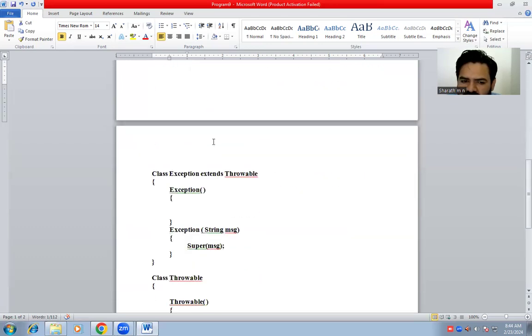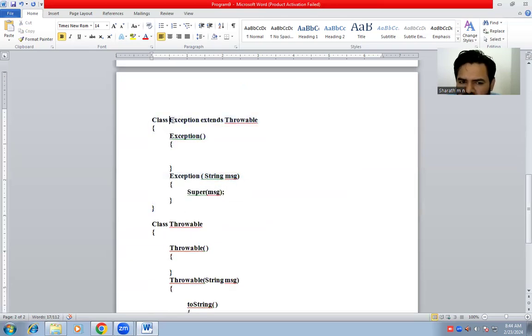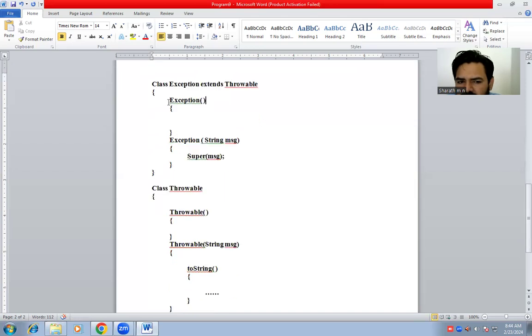Just for the reference, we have written it like this. Assume these are the inbuilt codes. We have a class Exception, and for all the exception related things, the superclass is Throwable, because Exception and Error, these two are the subclasses of Throwable. So obviously class Exception will extend Throwable. Now every exception class will have two constructors. One is parameterized and another one is default.